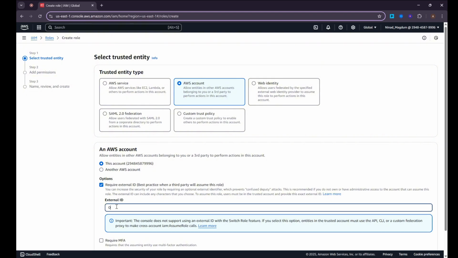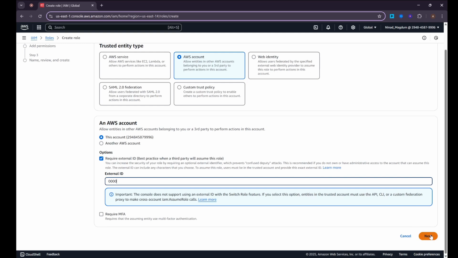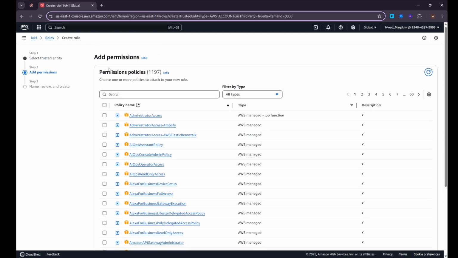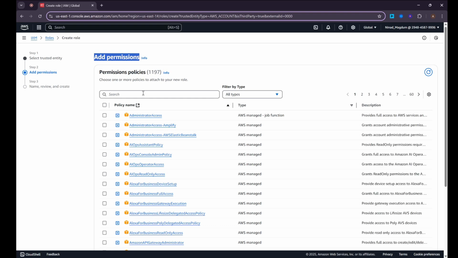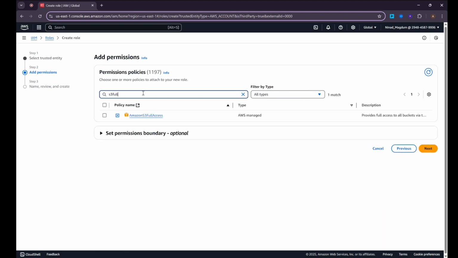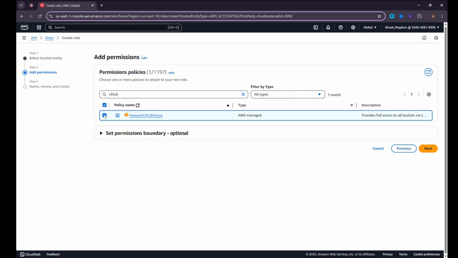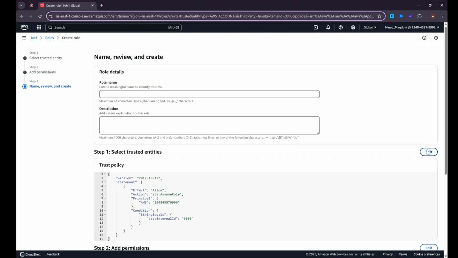So as of now, just give a default ID as 000, and then you need to click on next. Under the add permissions section, we need to add the permissions to this particular IAM role. This IAM role will be used by Snowflake to access the data from our S3 bucket. So this role needs to have access to the S3 bucket. In the search bar, search for S3 full access, and you should be able to see S3 full access. Just click on that and click on next.